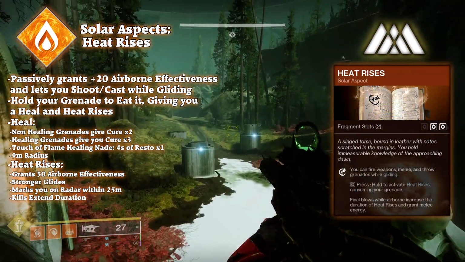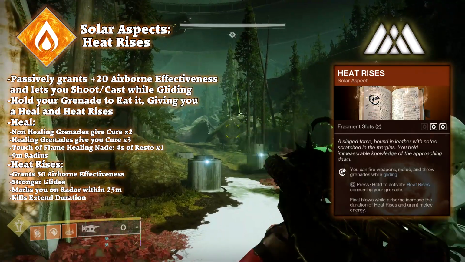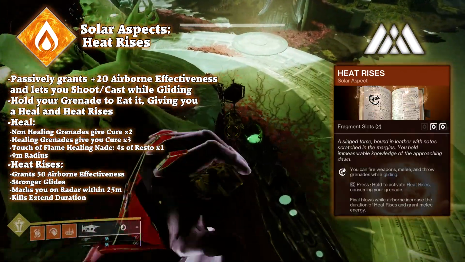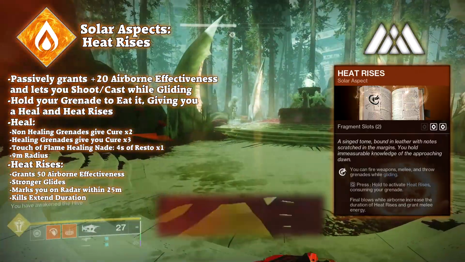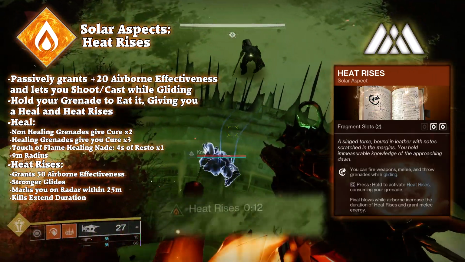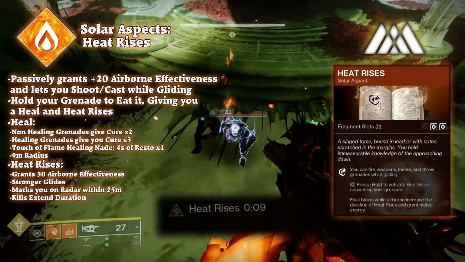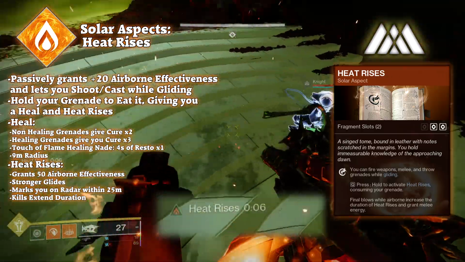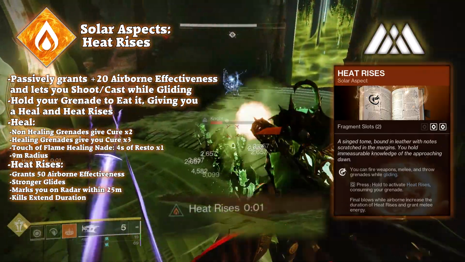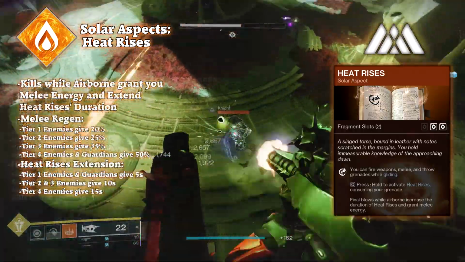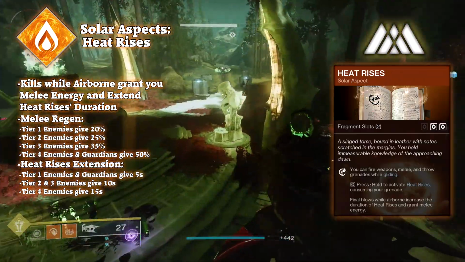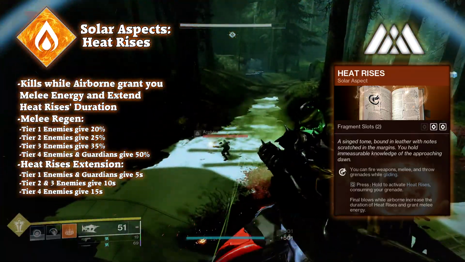Heat Rises gives you 20 airborne effectiveness and allows you to fire weapons, melee, and throw grenades while you glide. Remember, gliding is the Warlock's jump ability, which usually disables these things. In addition, you can hold your grenade button to consume your grenade and give you the buff Heat Rises. The Heat Rises buff grants 50 airborne effectiveness and modifies your glide so it pretty much lasts indefinitely as long as you tap spacebar. It also marks your location on the radar so enemies in PvP can see where you are. Kills while you're in the air will increase the duration of Heat Rises and will also grant melee energy based on the tier of combatant killed.